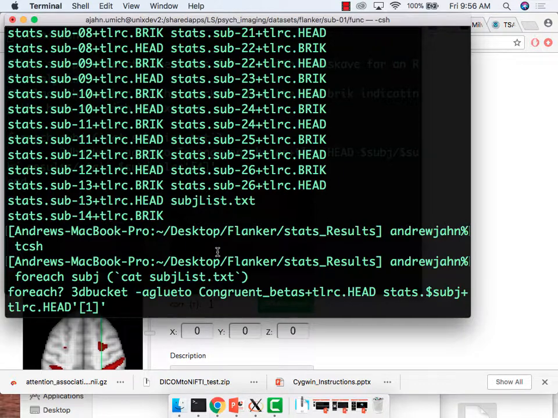I like to include it just because it seems to be safer. When you have the dot head extension, it points towards the header, which in turn will be able to point towards where in the brick or the raw info all the data is that you need. Okay. Yeah, and as for glue 2, you need to have both the TLRC and the .head in order for it to work. If you don't have it, for some reason, it fails.